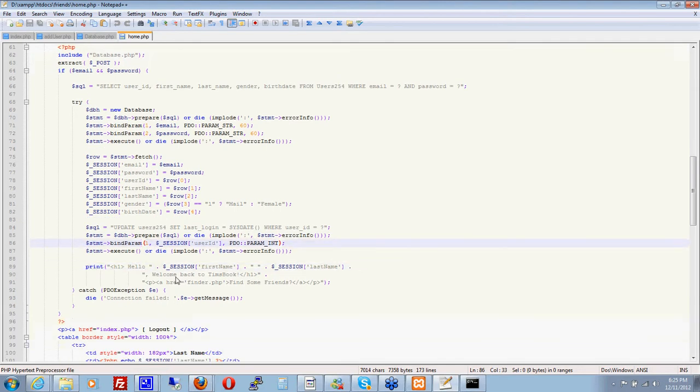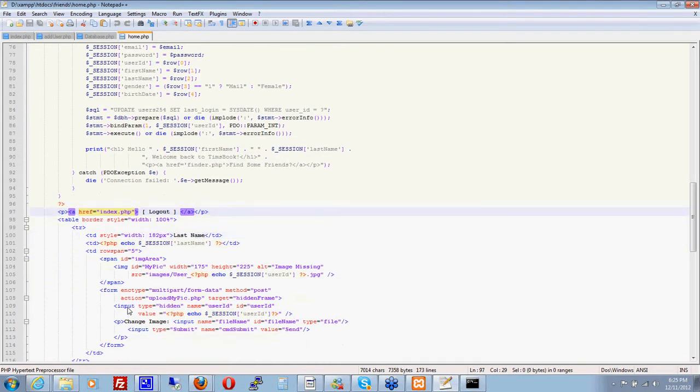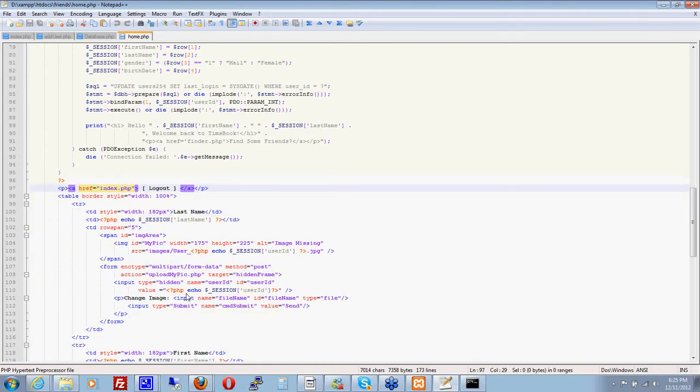And then now we're printing, hello, welcome back, and all that. And the rest of this is mostly straight HTML. It's getting some data from the session to print out information. Now, the user ID is generally hidden. The user ID is used as part of the image. So when we upload that picture, user underscore plus the user ID is tagged onto a .jpg.